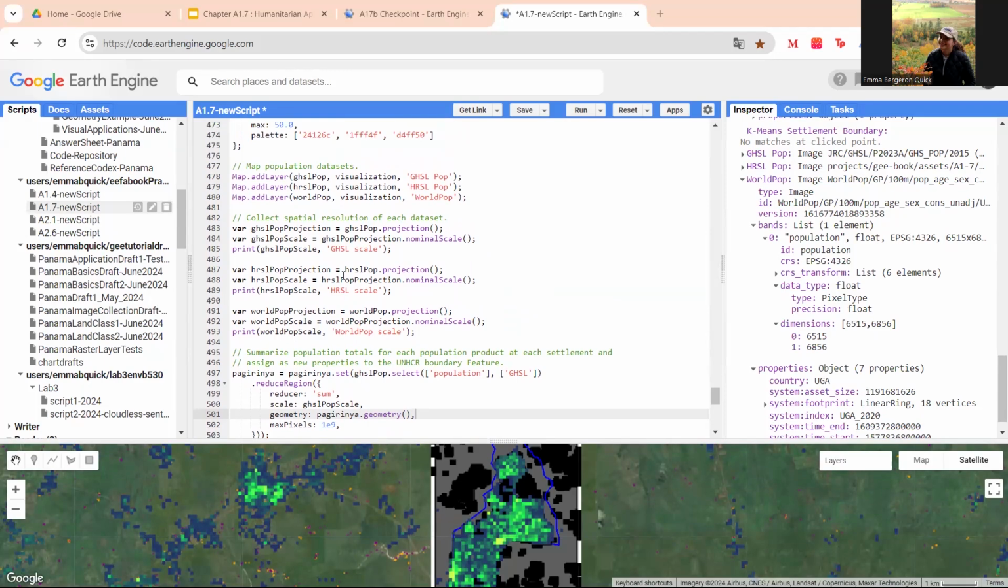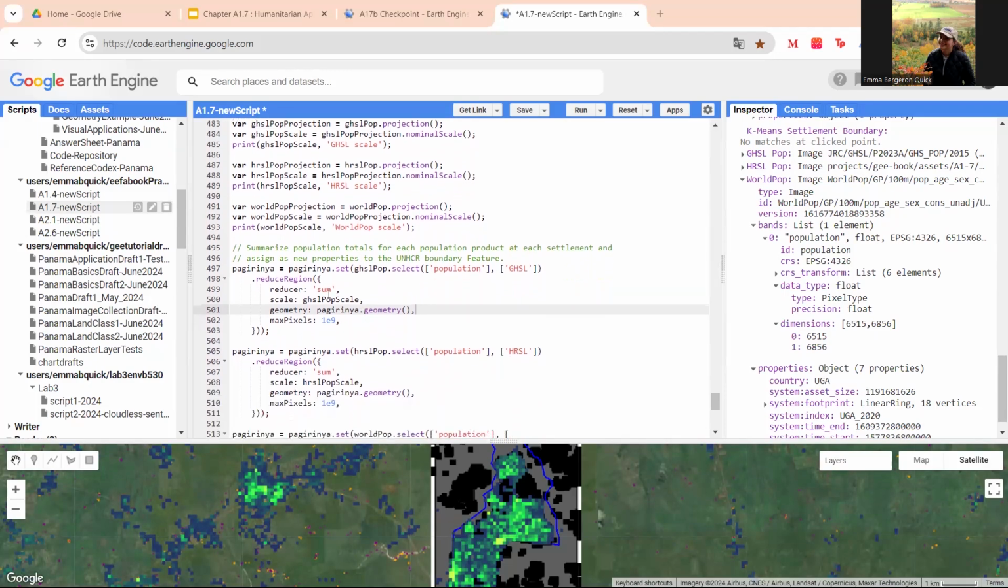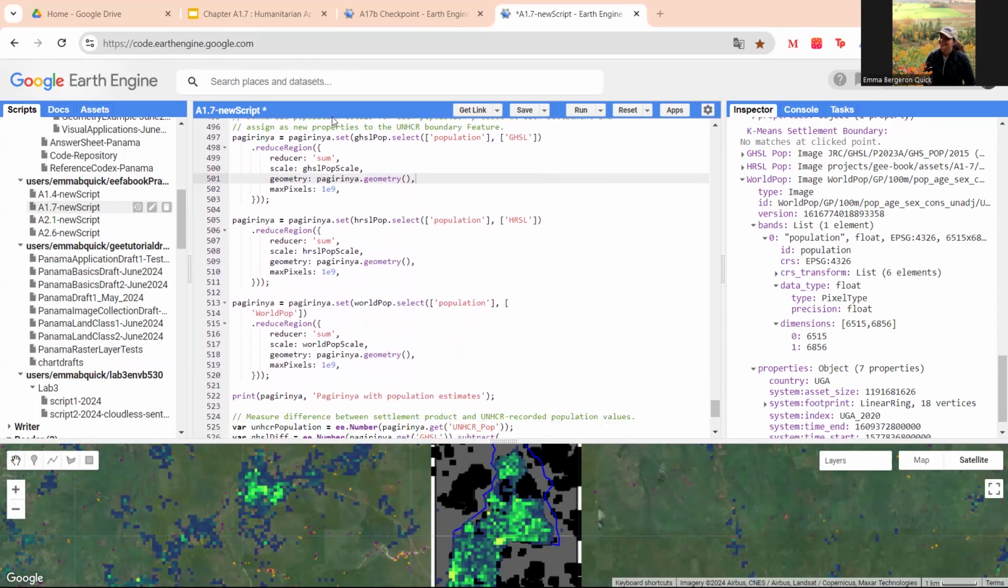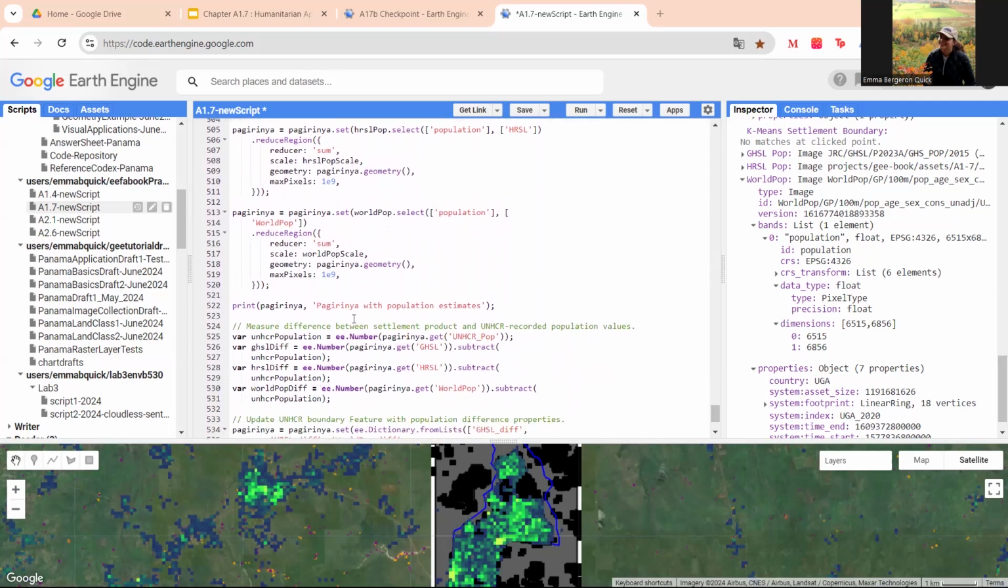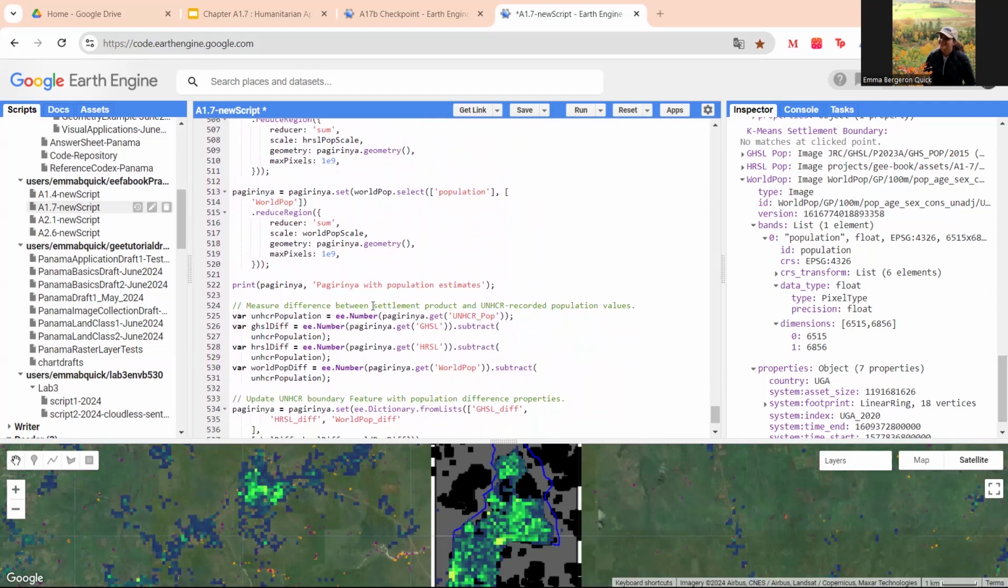So first, you're collecting spatial resolution for each dataset. Then you're summarizing the population totals, so with sum. And then once that's done for each data set, you've got your Pygorrhenia with population estimates. You can then assign them as new properties to the UNHCR boundary feature. So you measure the difference between the settlement product and UNHCR recorded population values.